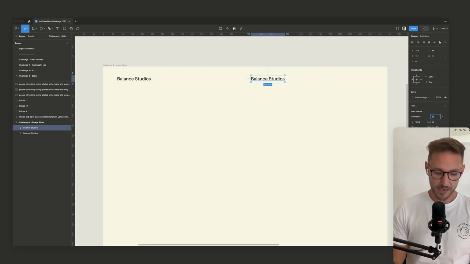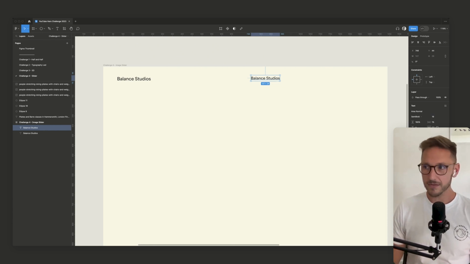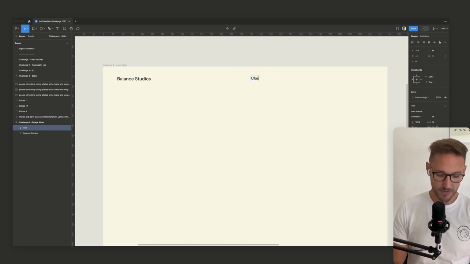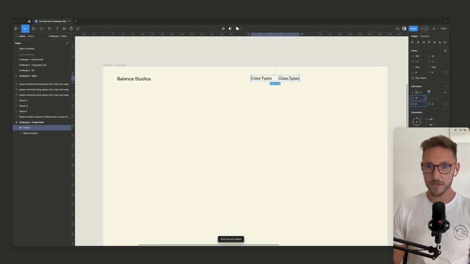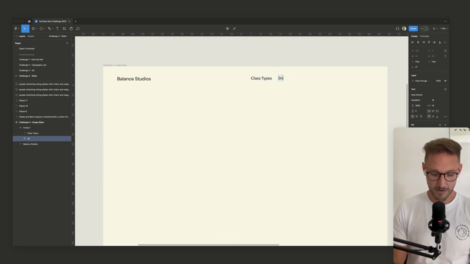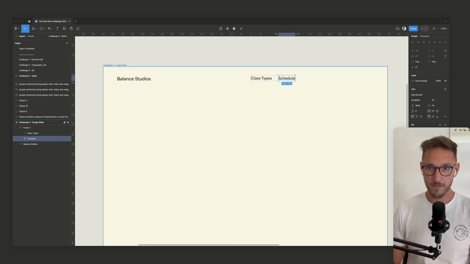So the idea here is we just want to move quickly. So we're going to have a think, what do we want here? We want class types in our nav bar, and I'm just going to make this layout. I'm going to give them 32 pixels between, always a good place to start. We want schedule.